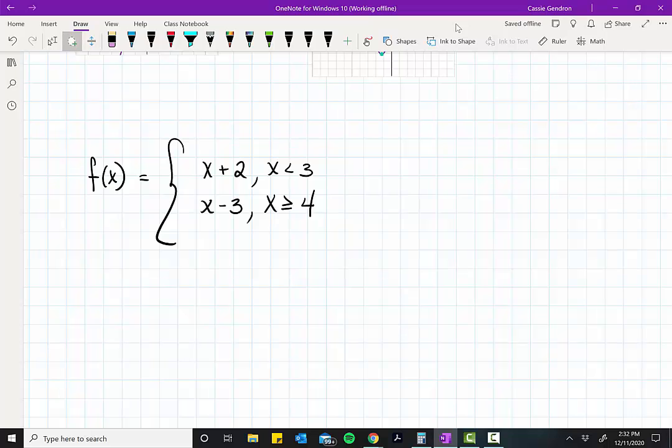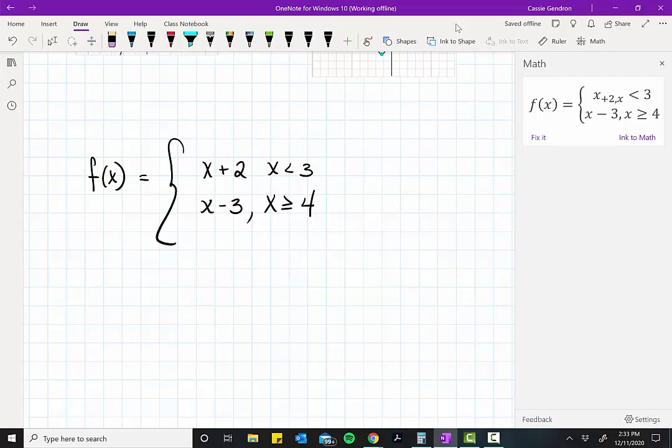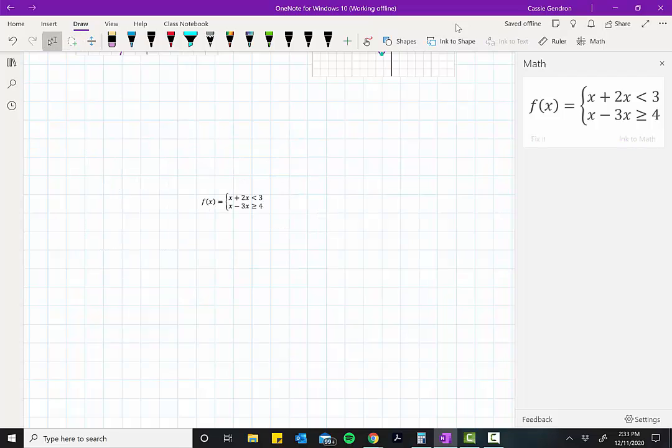So let's see if it'll just pick up this jump discontinuity when I graph it. Math. Oh, wait, I need to take out the commas. Math. Into math. Okay, it won't graph it, but it'll ink it. So that's cool. That is all the math features in OneNote.